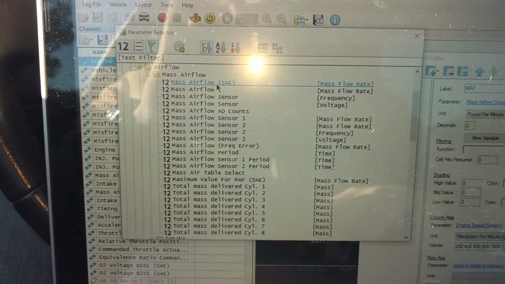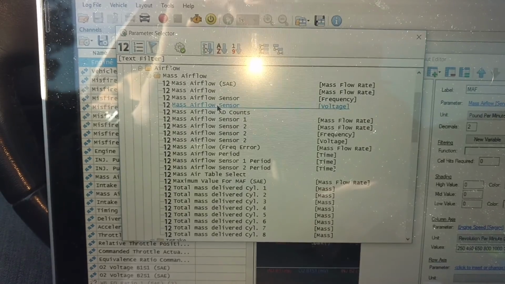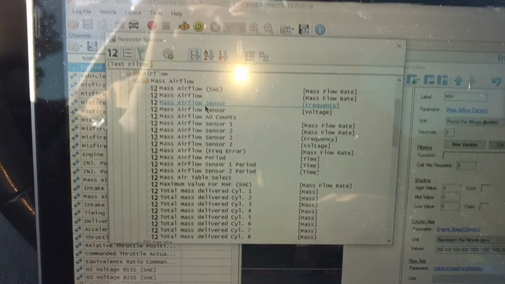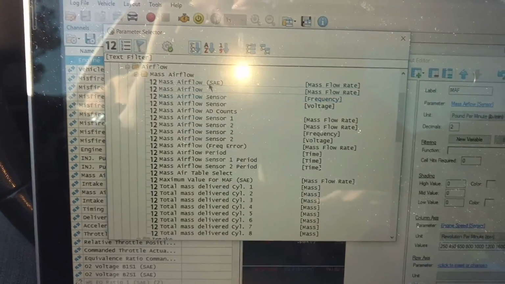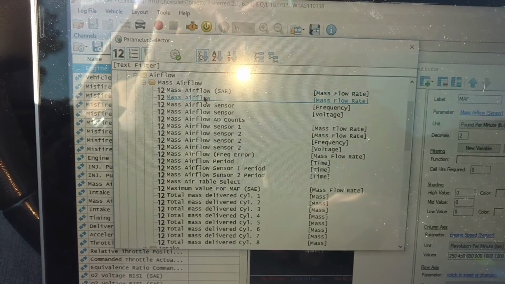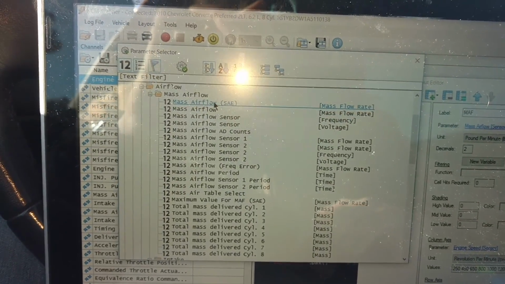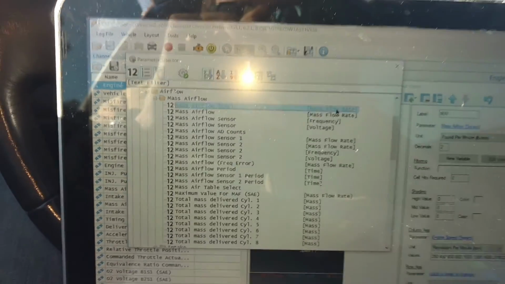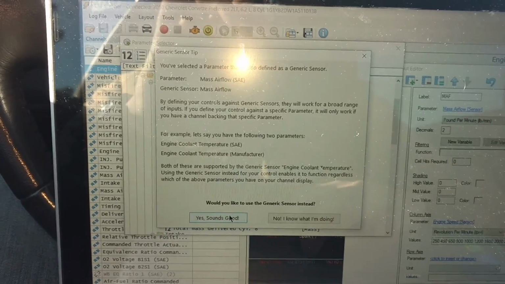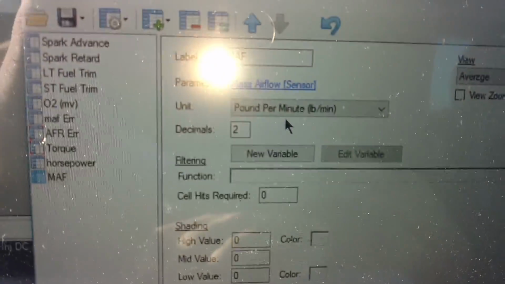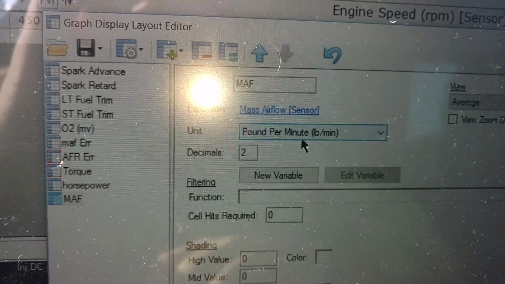rate. Now when you're doing math logging, a lot of people, you have to use frequency because you need hertz against AFR or short-term long trim. But what you're looking for here is the mass airflow rate. You can use SAE or mass airflow. It really doesn't matter. They're both going to come out to be the same. And when you do that, just double click it. It's going to say, are you sure you know what you're doing? Just, yes, I'm good. And now we have it in pounds per minute.